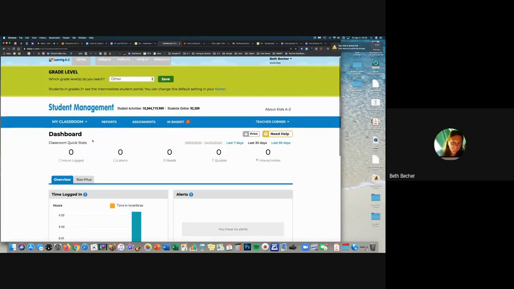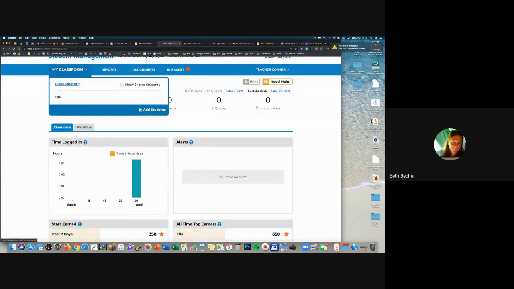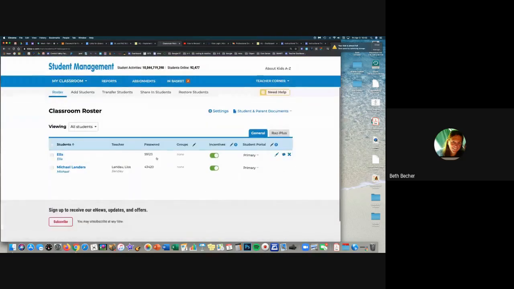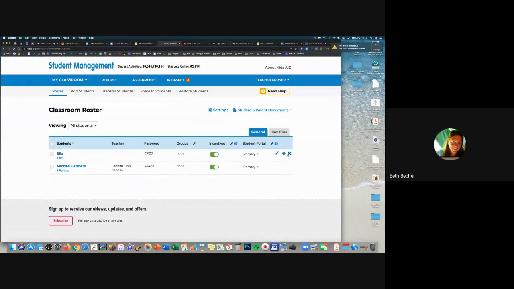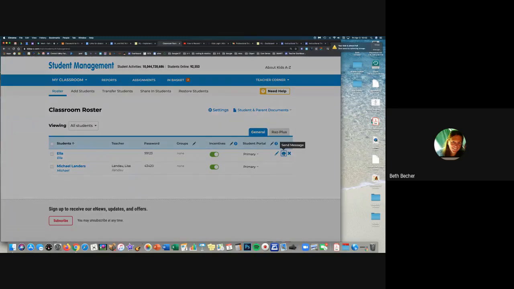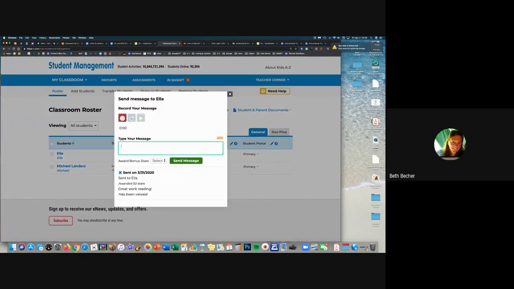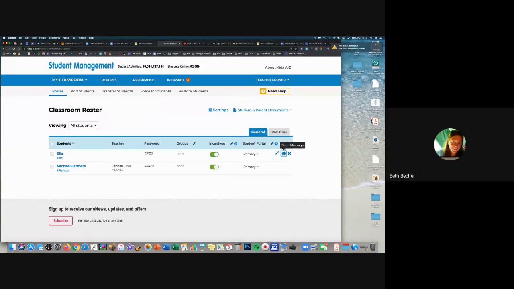So when you're in your classroom and you go to your roster, here's Ella and here's that little send a message. If I click on send a message, I can type my message here. I can even record a message to send to her that she'll be able to listen to, and then I can award bonus stars. So here's where you would select how many bonus stars you want to send to the student. So I can send her 100 bonus stars and send her a message. So it's in the class roster section under the little send a message.